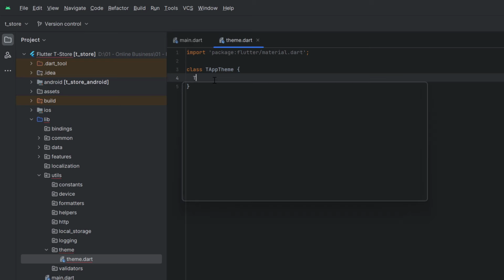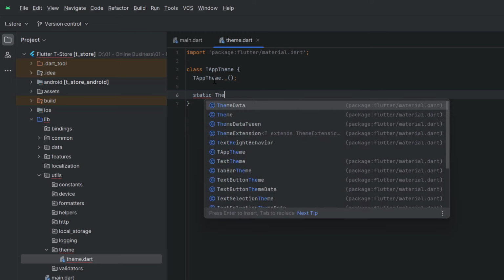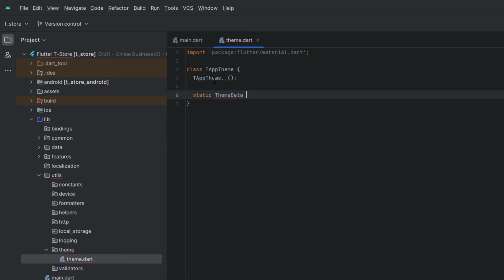TAppTheme. If we want to make sure that this class constructor is not going to be used again and again, just add an underscore, which means private, and that's it. Now its constructor is private. Because the constructor is private, we now have to create static functions so that we can easily call them using TAppTheme dot name of the function. We want to return ThemeData, because light and dark modes require ThemeData, so our function should return ThemeData. Name of the function is, let's say, lightTheme.